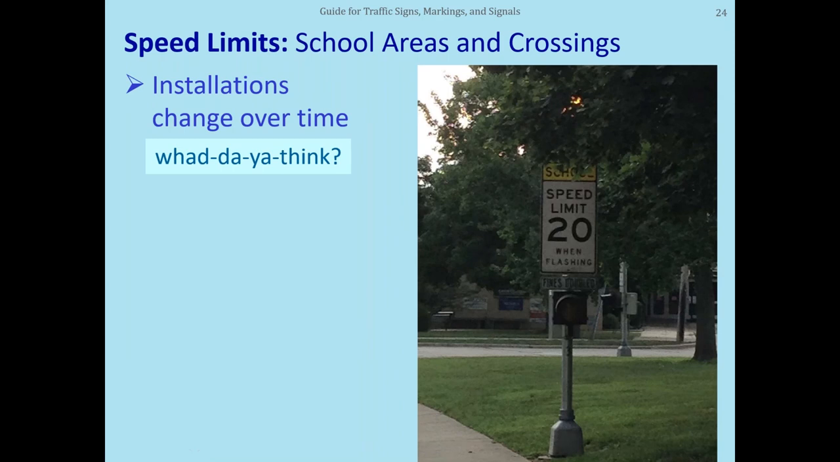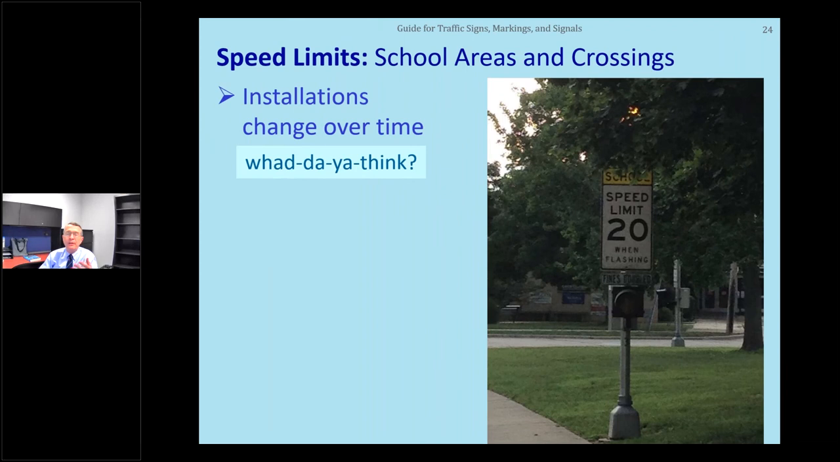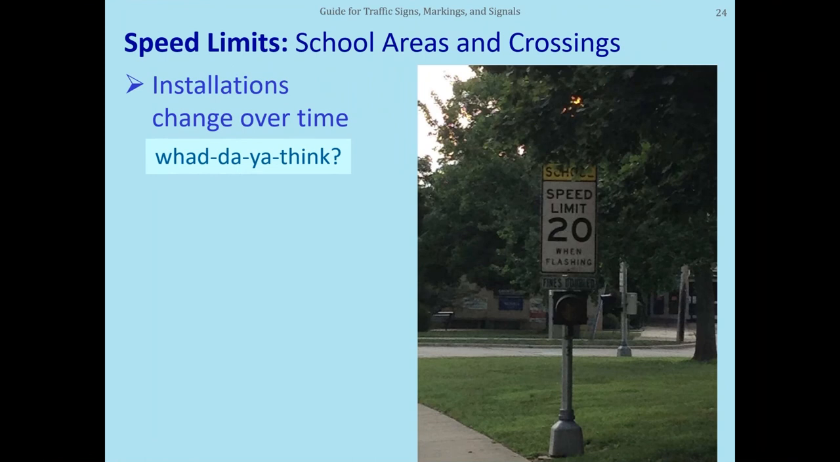What do you think about this installation? You may not be able to critique this one because the school flasher is so hidden that you might not have even noticed that there's an obstructed school flasher there. That goes back to my comment much earlier in the class that over the intervening years, I have observed a growing problem with growing vegetation covering up traffic control devices. Case in point.